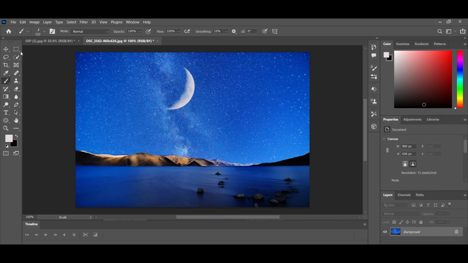And there you have it, your own custom moon brush added into your design. Quick, simple, and so effective.